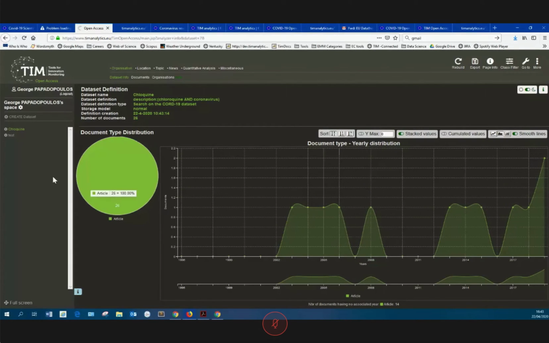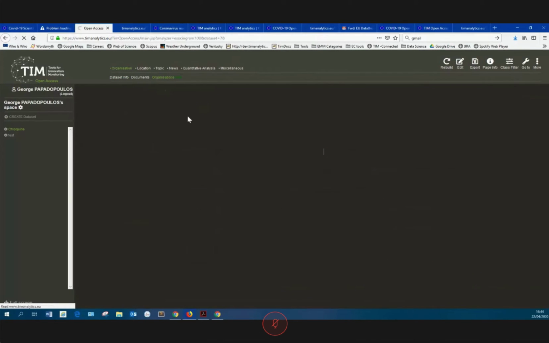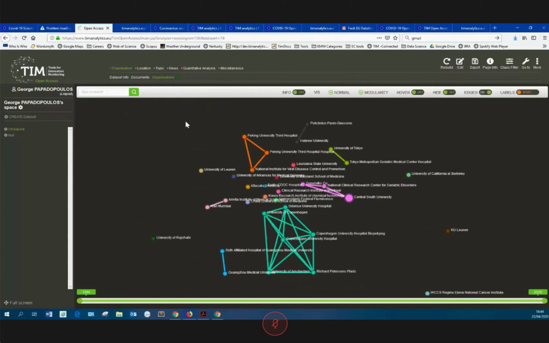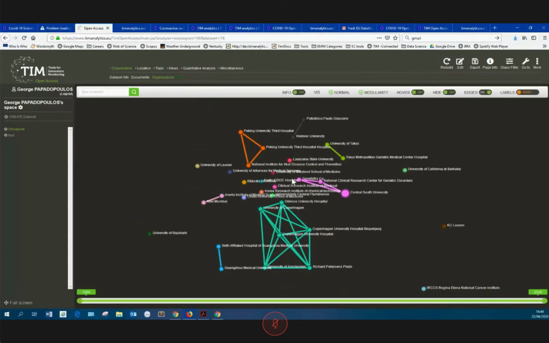Okay, here it's not very interesting because there are very few. But then here we can use these two bars to navigate into several dimensions of the data. So for example, I could be interested in seeing the organizations, seeing who is publishing on chloroquine and coronavirus. And here I get immediately the graph. Also, it's a very small amount of data, so it's fast to compute. But here, in one single click, I'm seeing all the landscape of research on this.